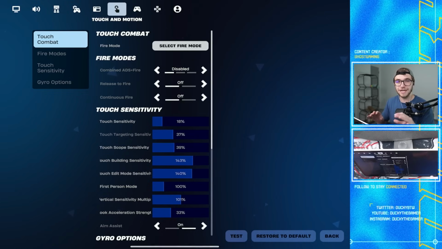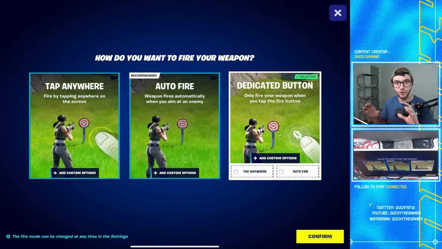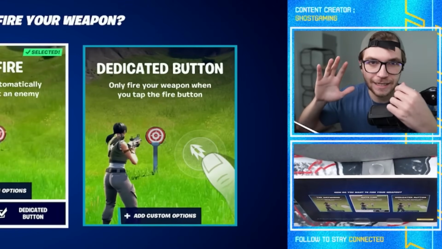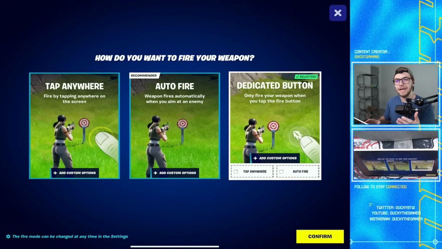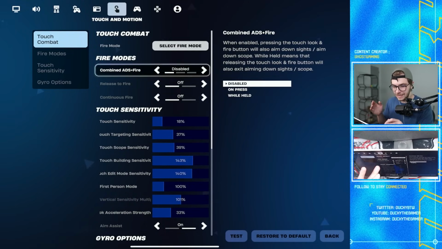Now the touch emotion is actually the last mobile specific setting we have in the game to go over. Starting off with the fire mode, you are going to want to use the dedicated button. I know PC and console players might say autofire is overpowered. It's not. It's definitely easier to pick up the game with autofire, but a dedicated button over time will always make you a better player. Again, it might be a little more difficult to get used to, but it's just going to make you a better player.